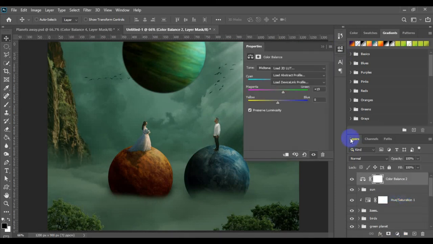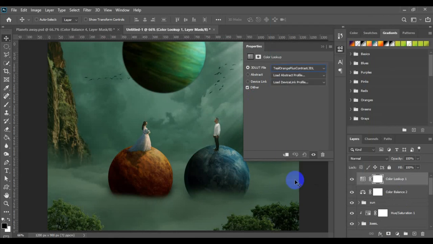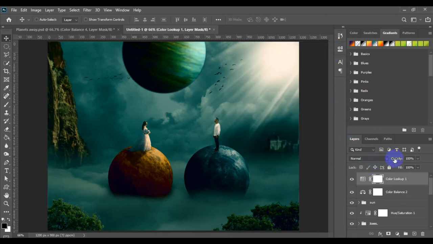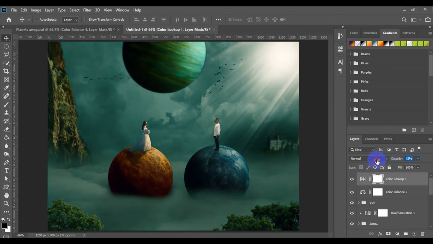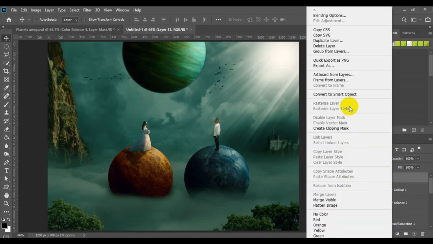Then we can take a color lookup table. Let's try teal orange. It's really nice. I love this one, but it's too strong, so I will reduce the opacity a little bit to something around 40-42 is okay. Yes, this is really nice. Okay, then control shift alt E. This takes a screenshot of everything you did below.